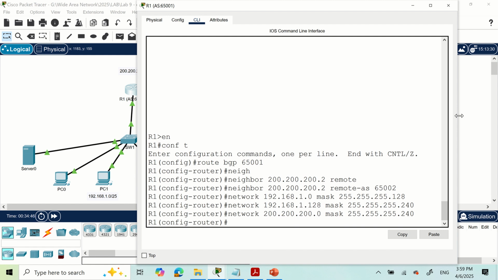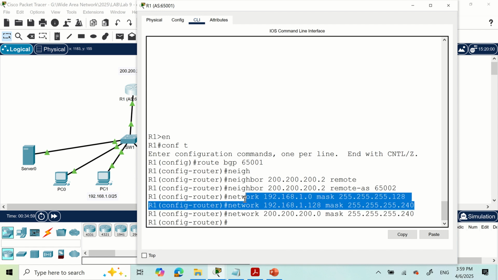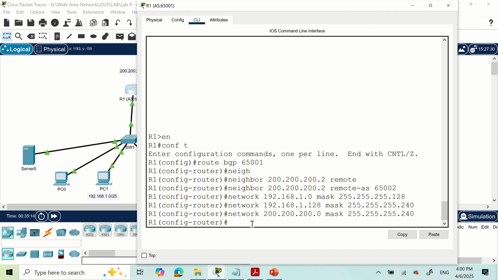Okay, so this is important. The BGP network command will only work if the exact prefix and mask exist in the routing table. So basically, you cannot use a summary network. For example, if you summarize 192.168.1.0 and 192.168.1.128, you get 192.168.1.0/24. You cannot use a summary network. The prefix must exist in the table.